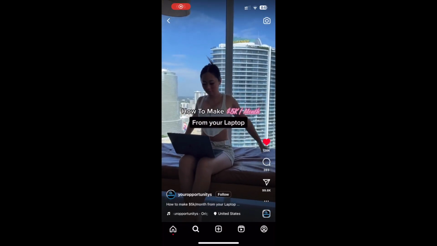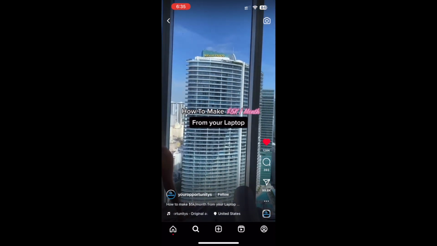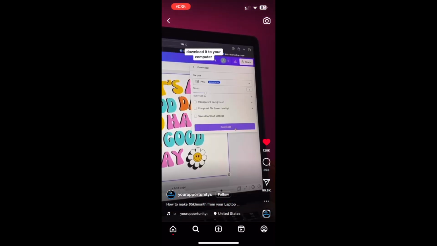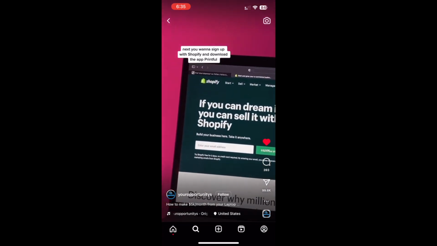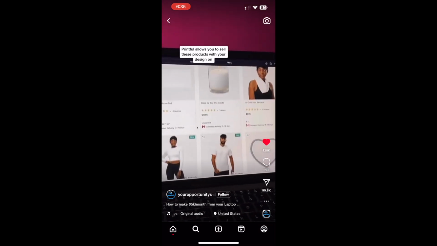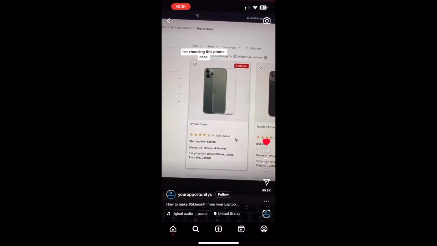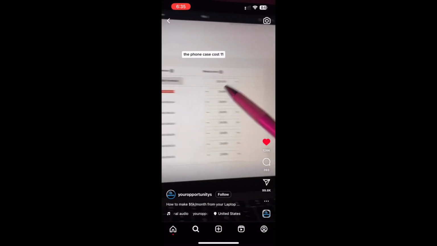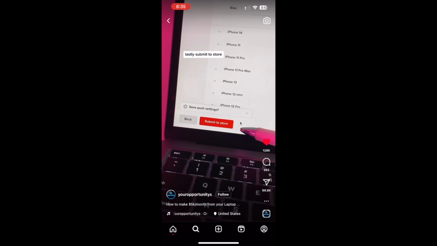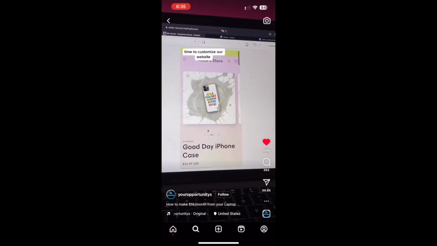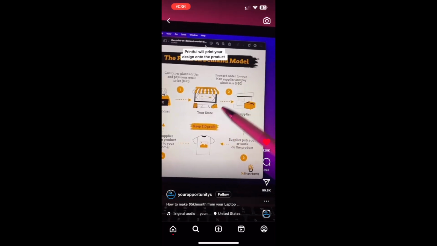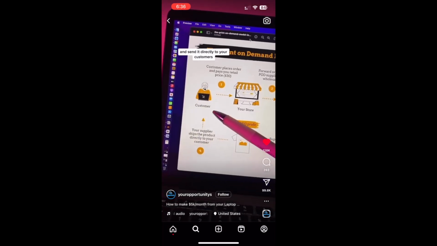If you're not making an income from your laptop yet, try this free side hustle. First, go to Canva and create a design. A simple design like this is perfect. Download it to your computer. Next, you want to sign up with Shopify and download the app Printful. Printful allows you to sell these products with your design on, and they will do all the printing. I'm choosing this phone case. The phone case costs $11. I'm selling it for $25, so we can profit $14 per sale. Lastly, submit to store. Time to customize our website. Don't stress, a simple modern looking one like this is all you need. When you get an order, Printful will print your design onto the product and send it directly to your customers.